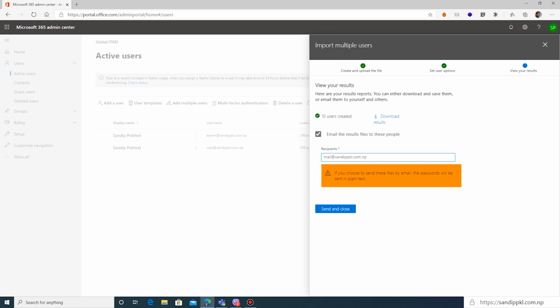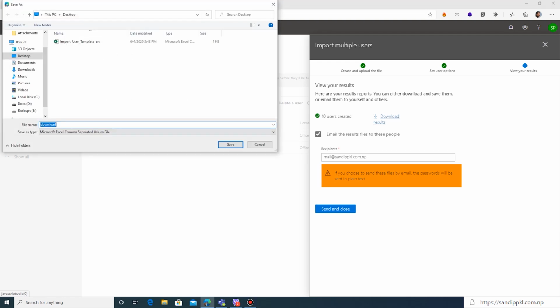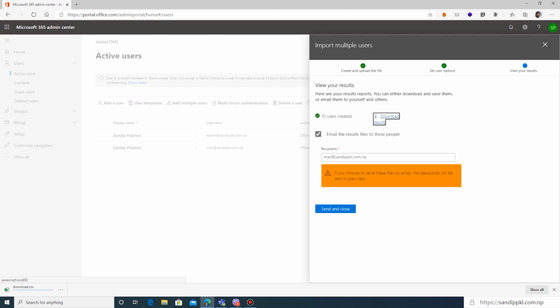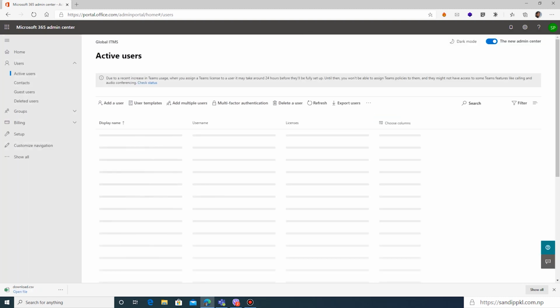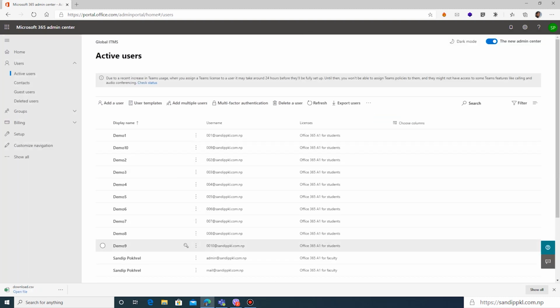And you can mail these emails to any email. I will download this also and send and close. Now the users I added here, you can see demo 1 to 10. By this way we can add users in Microsoft 365 through Admin Center.